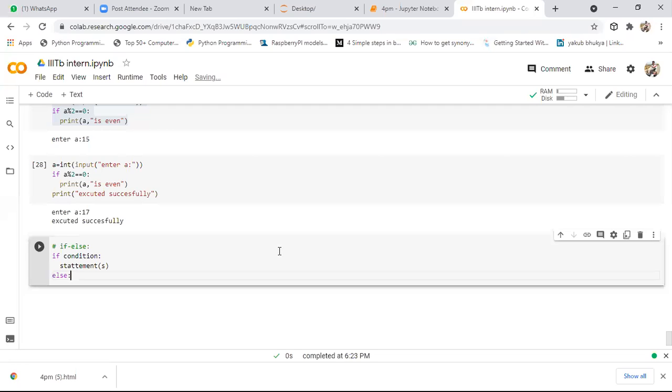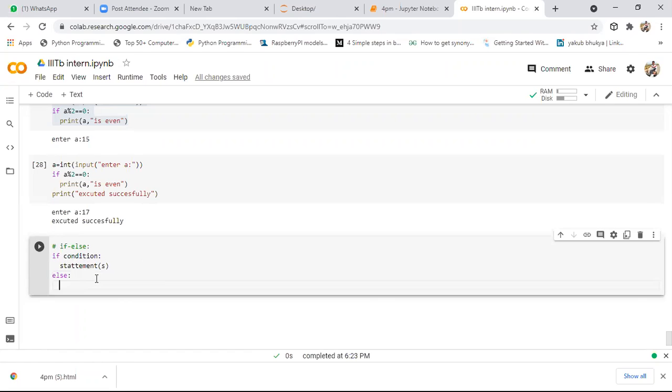Remember guys, the else keyword won't have any condition. Why? Because it is said to be a complementary block. See here, if this condition is true, it will execute the portion present in this if block. Whereas if this condition fails, obviously it goes to the else block and executes the statements present in the else block. That is the working of this if else conditional block.